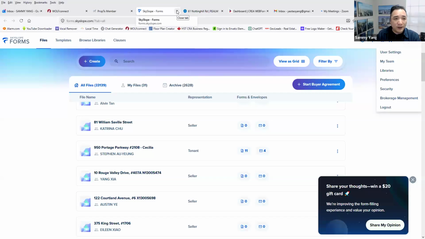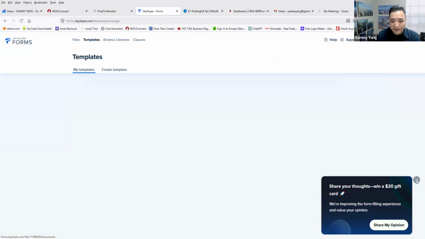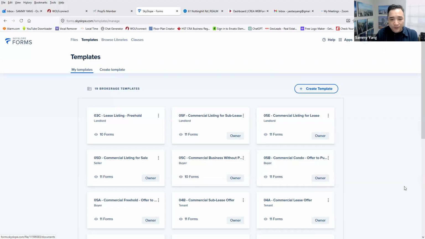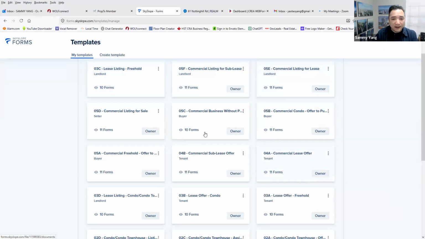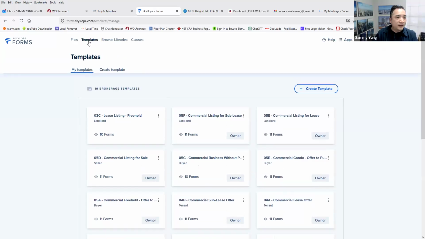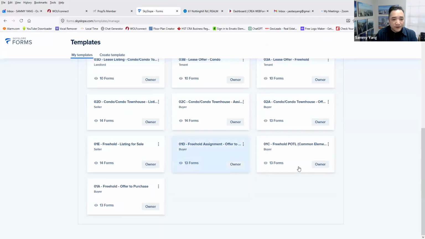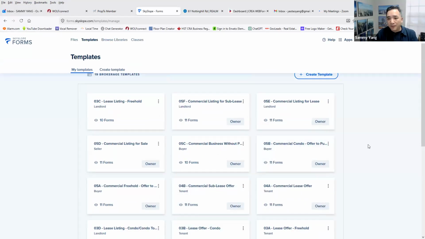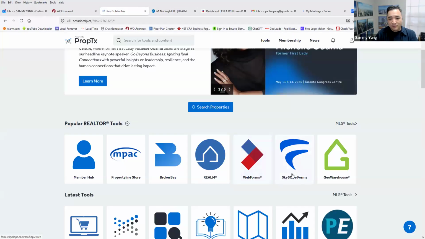And we have lots of new agents who say, I cannot see my template from SkySlope. This is the template created by our office. If you click on template and you cannot see those templates, you need to let our office know. We may need to ask SkySlope to link your account to our brokerage account. Okay, so that is the web form and SkySlope.